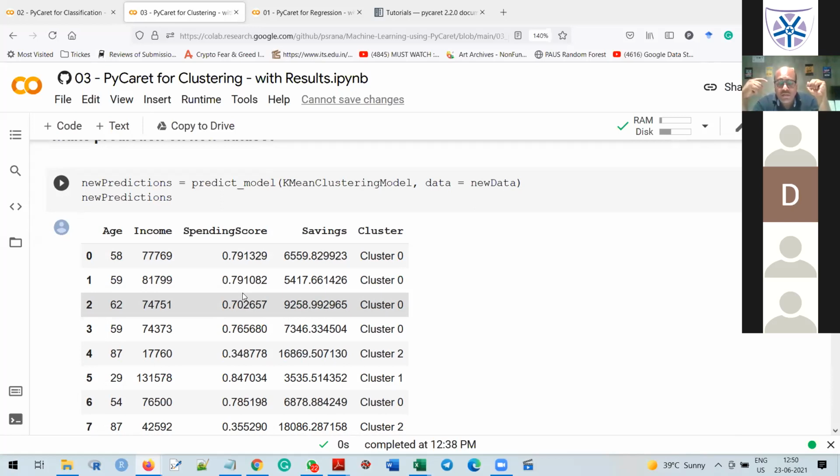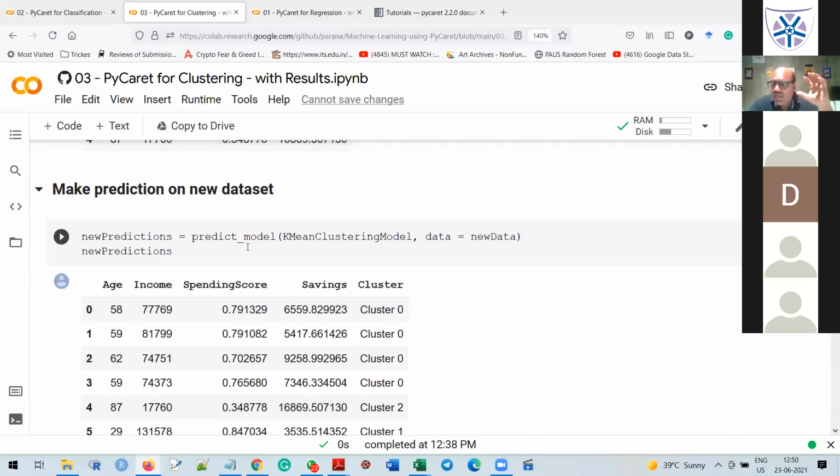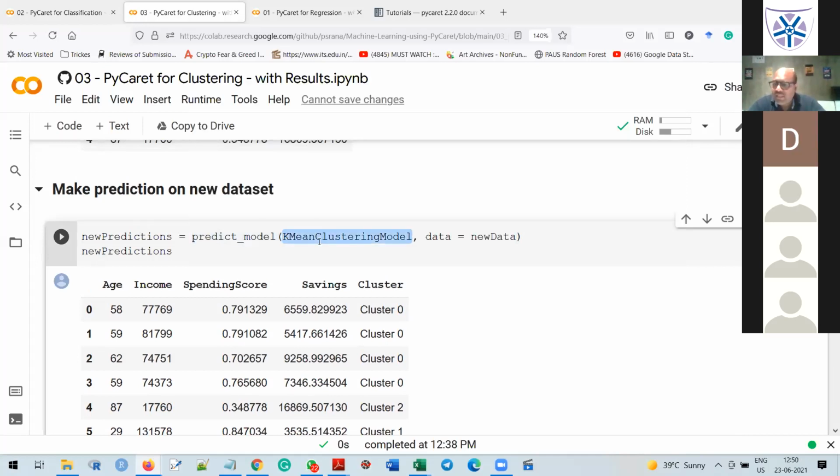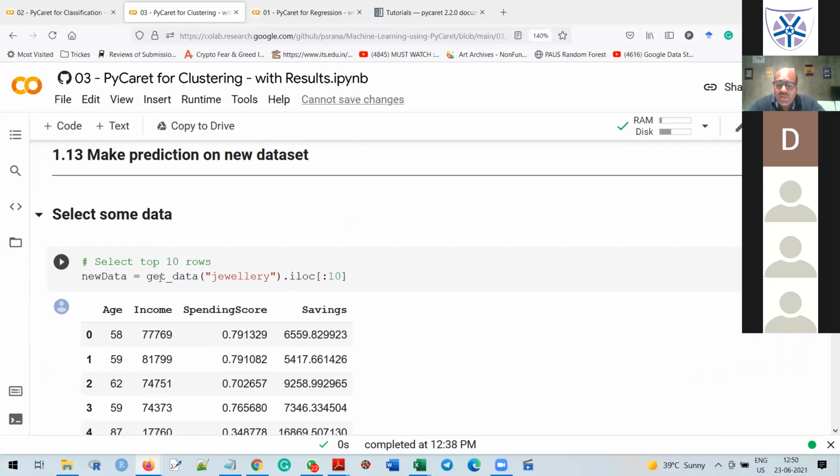This is an important thing, because until now we built the model, it's okay, but how exactly do we apply it to a new data set? This is a typical one. So now, just consider I am taking 10 rows as an unknown data set. I'm using a function named predict_model. I'm passing the model and the data set. This is a new data set that I just selected, 10 rows from the Julie data itself.